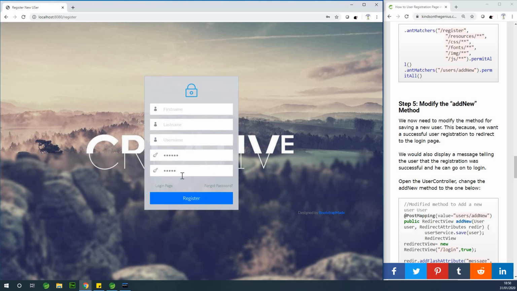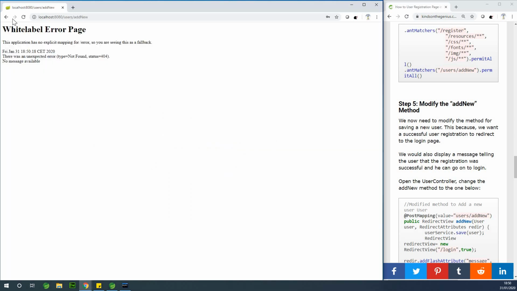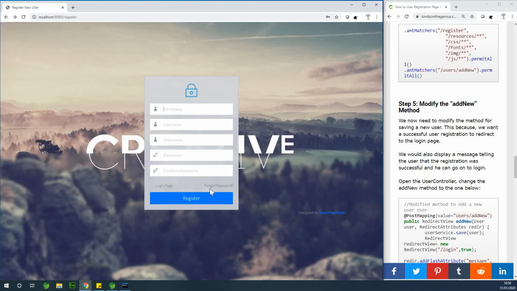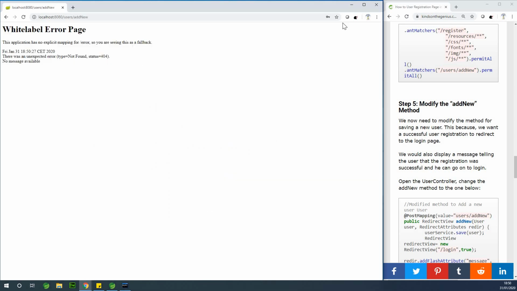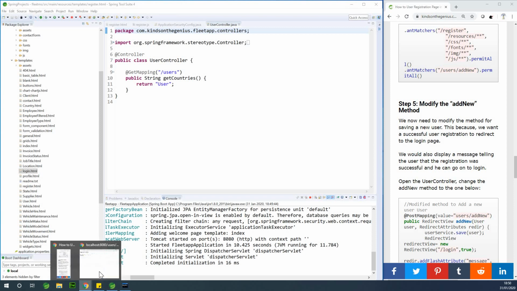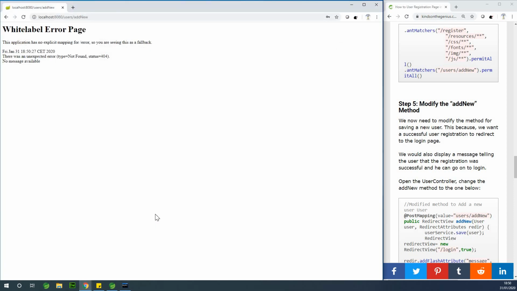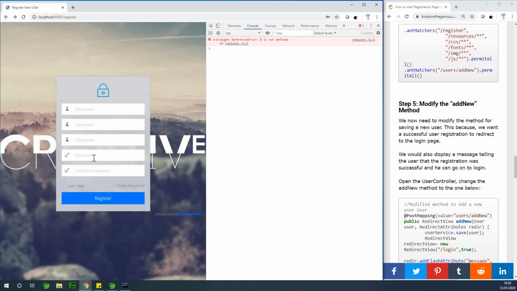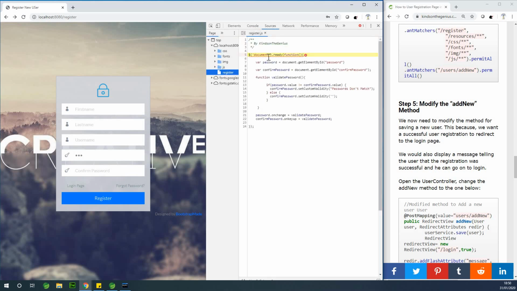I try to enter something that doesn't match, and it does not recognize it. Okay, so I'm going to hit F12 just to check. You can see that it's giving an error in line 5 of our register.html. So it says error in line 5 right here.